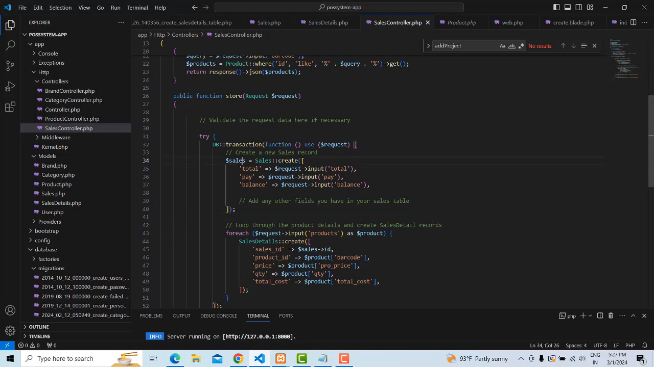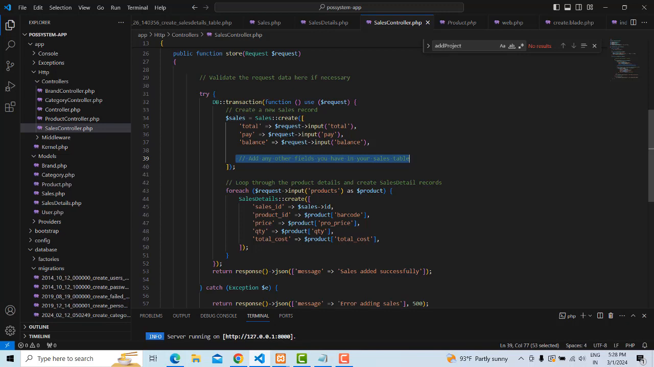For the sales record, you create a variable, create total. The values come like this: total, pay. This is the database column, and this is the input field. After that, the sales ID will be created. Then the sales ID goes to the second one, a foreach loop that gets all the product details, the input products, right? Here is sales details. This is the model. We have to add the sales details model. This is the sales model where the record is added.